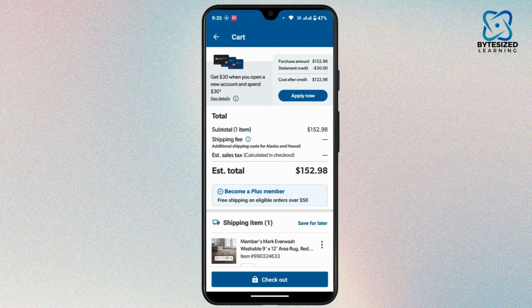And during checkout process, you have to select or add your payment method. Under that, tap on add a payment card. After that, from the prompt, you have to select EBT card as your payment method.